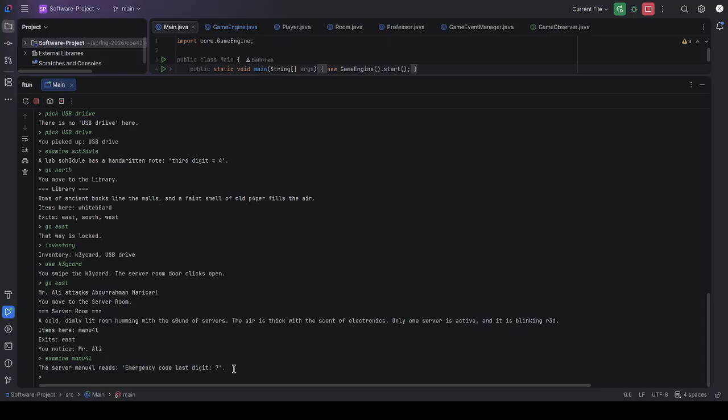Okay, so based on all the clues across the map, we have now acquired that the code is 2847. So the code is 2847. Now what I'm going to do is use the USB drive.